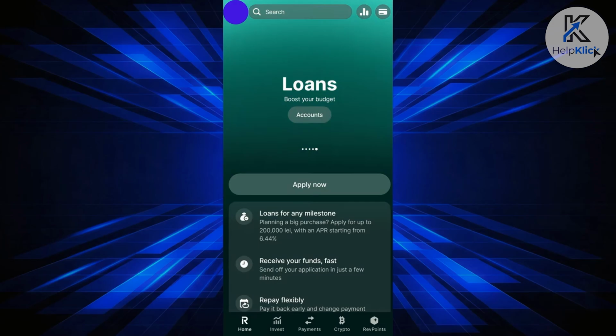Provide all the information that they need from you, like your date of birth, any IDs, or any documentation that they may need. It actually depends on where you are. You could go to their help page and see what the requirements are for your loan. But in this case, that's about it.